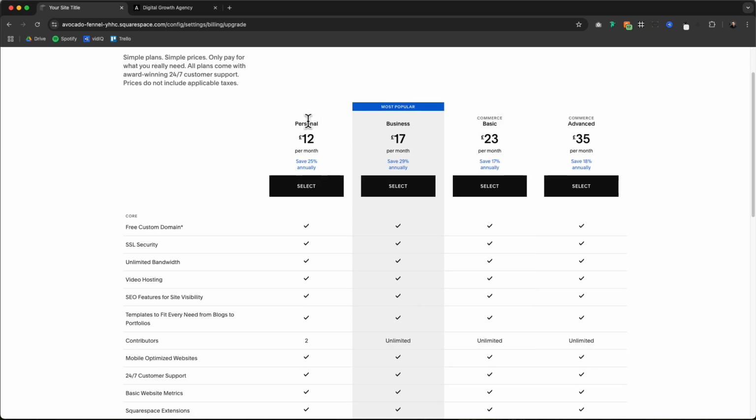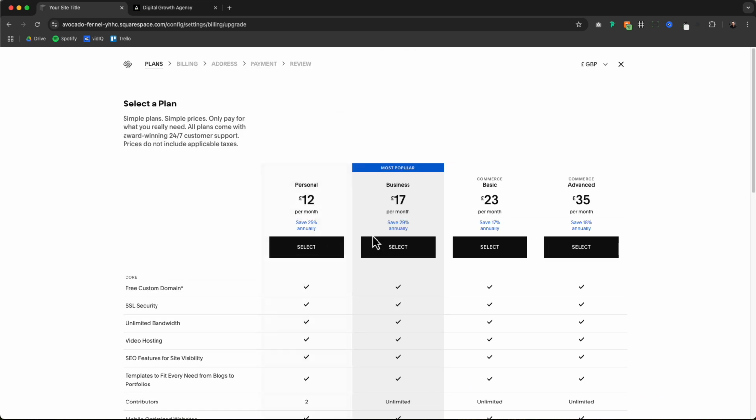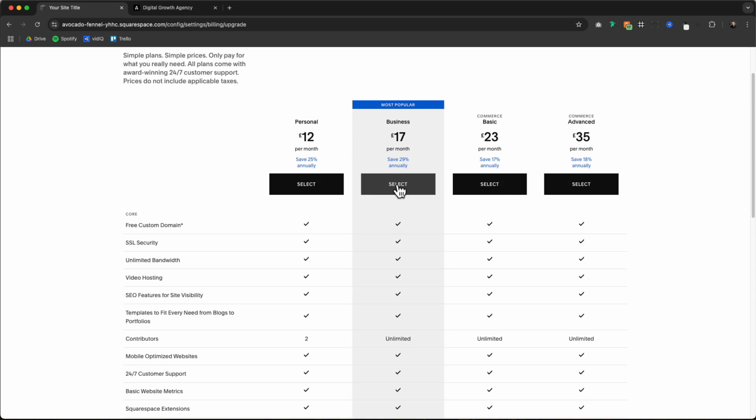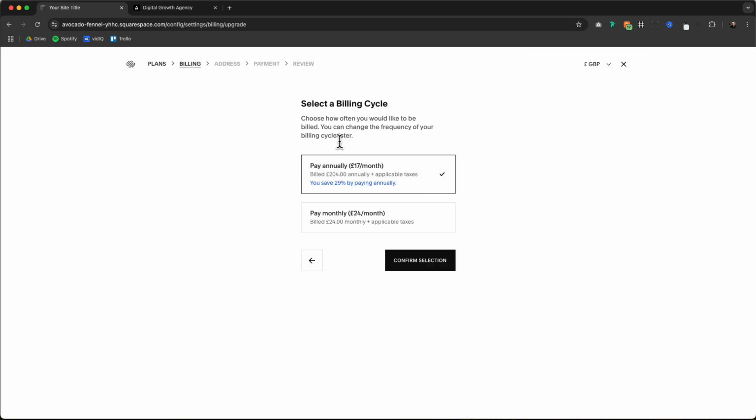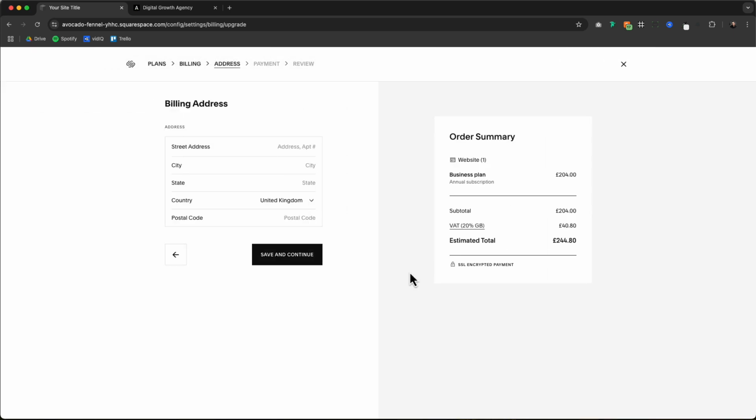The most common two are the personal and the business plans. But if you did have a shop or if you had something a little bit more complex, you can go for one of these two plans. But the ones that most people go for is either the personal or business plan. But let's say we wanted to select the business plan. You could just go ahead and click select. You'll then pick whether you want to pay annually or monthly. You click confirm. And then what you need to do is pop in your billing and your card details in the left hand side. And then you can go ahead and purchase a 1-year business plan annual subscription to Squarespace.